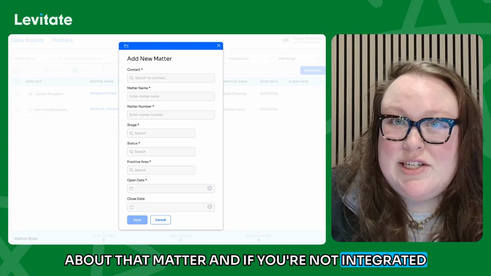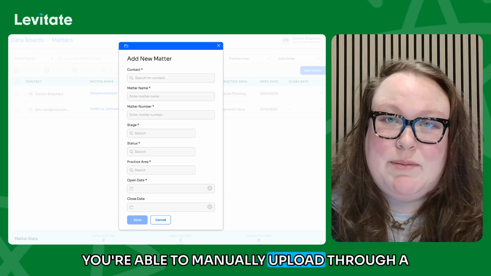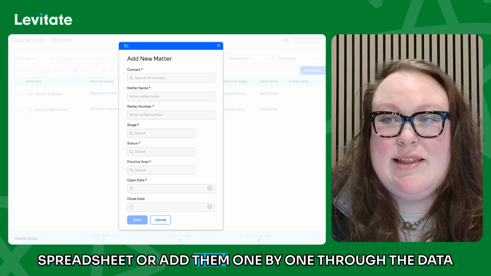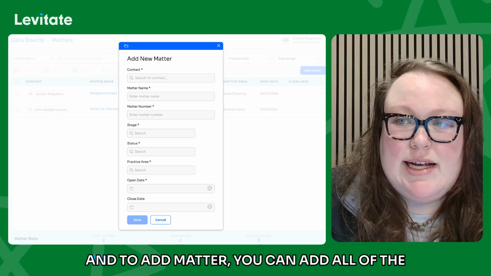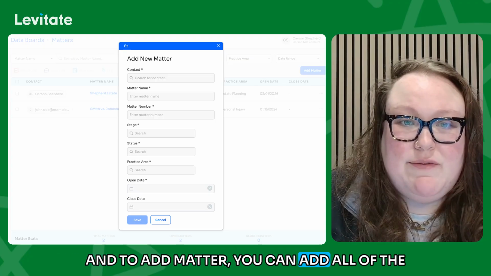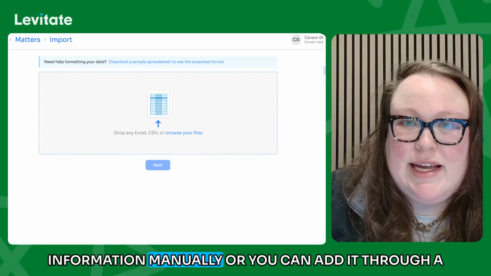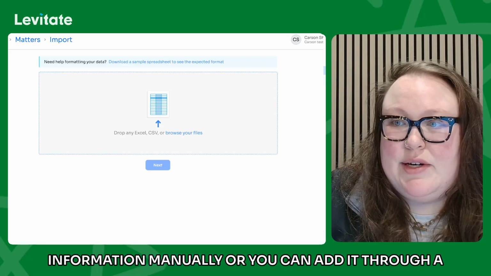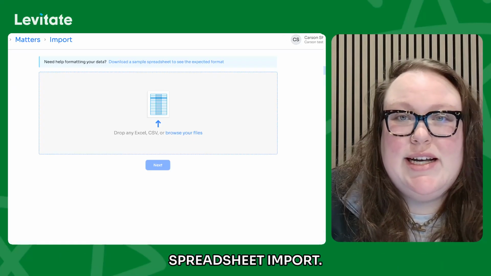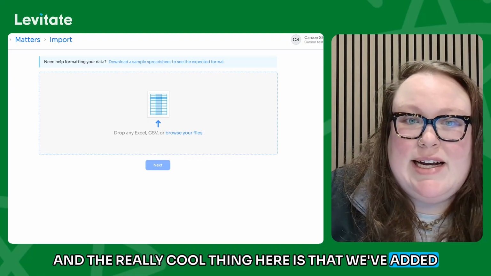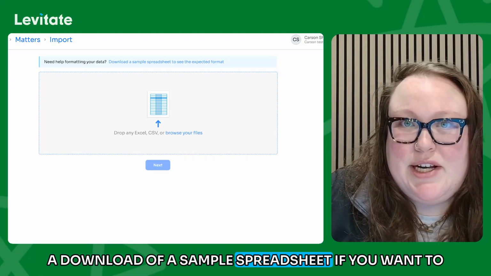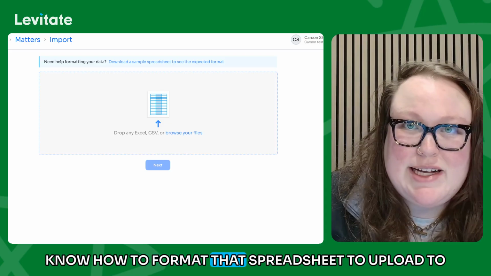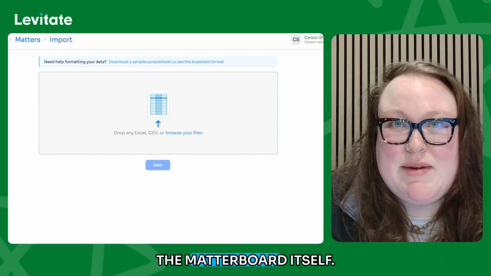And if you're not integrated, you're able to manually upload through a spreadsheet or add them one by one through the data board. To add a matter, you can add all of the information manually, or you can add it through a spreadsheet import. The really cool thing here is that we've added a download of a sample spreadsheet if you want to know how to format that spreadsheet to upload to the matter board itself.